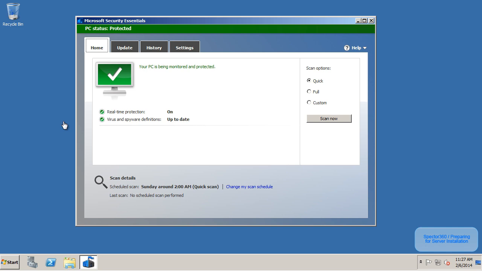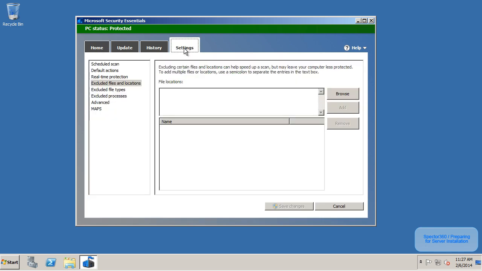In this example, utilizing Microsoft Security Essentials, I'm going to demonstrate adding the appropriate files and folders for Spectre 360 into the exclusion list. This is done through Security Essentials by selecting the Settings tab, selecting the Excluded Files and Locations option, and inputting the appropriate files and folders.